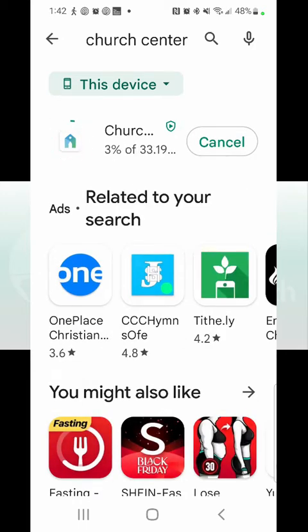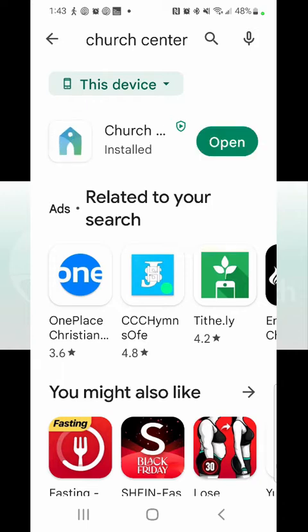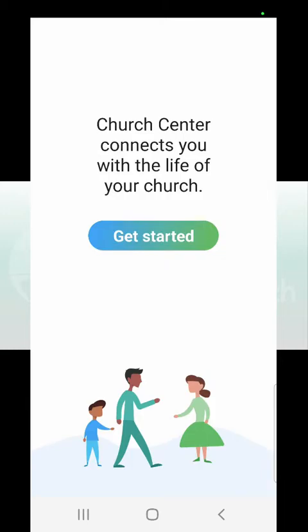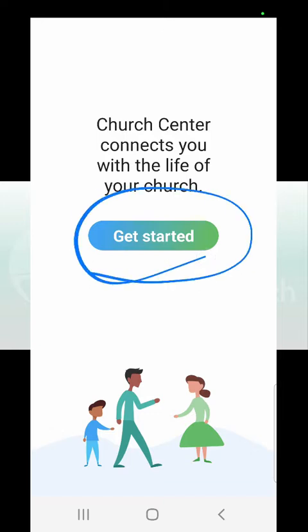It is a free app, so it will not ask you to pay for it. If it asks you to pay for it, you are on the wrong app. We will allow this to download and install. Now that it's installed, we'll click Open, and the Church Center app will open. You will get this screen with this Get Started button. That's what we want to click next, is Get Started.